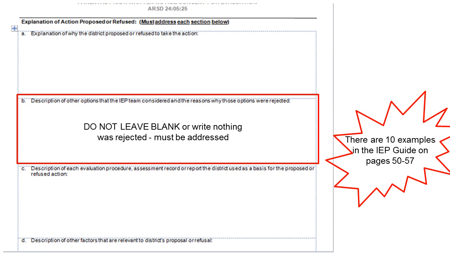So, question A is pretty straightforward, pretty easy. An explanation of why the district proposed or refused to take action. So, why are you doing this evaluation? And that's where you use all that pre-referral information to justify your statement there. That would also be if the parent referred the student, but the school district does not want to complete an evaluation. Here you would explain why you are refusing that evaluation.